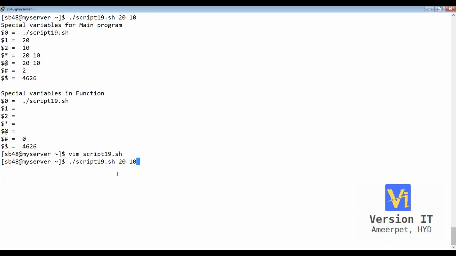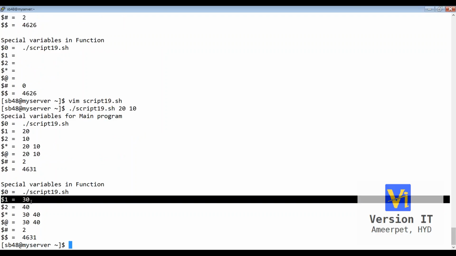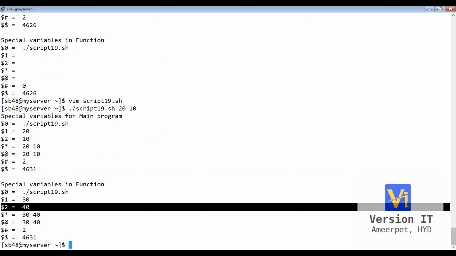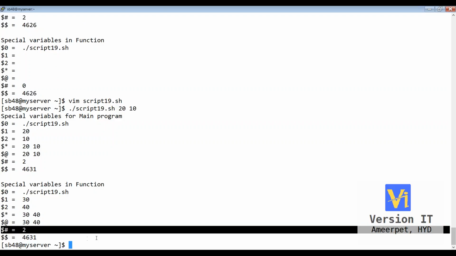Even though you passed different values to the main program, to the function you have passed 30 and 40. The first value passed to the function is $1, the second value is $2. $* gives all the values, and $# is the number of values you pass to the function. The special variables, especially the positional variables from $1 to $9, are different from main program to function. So the function has its own values.